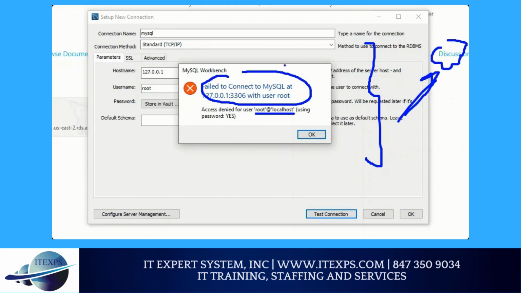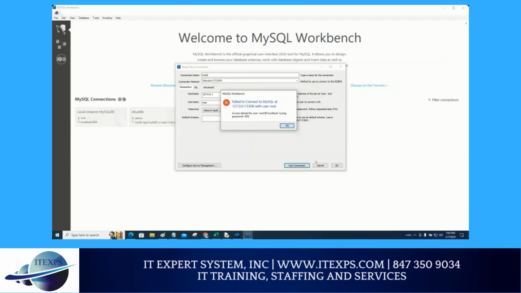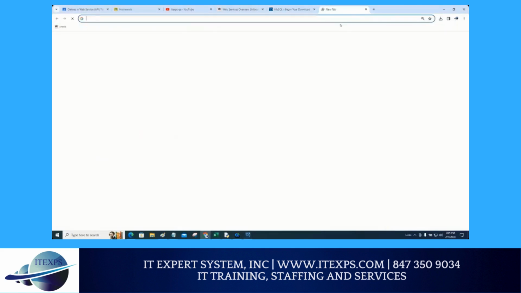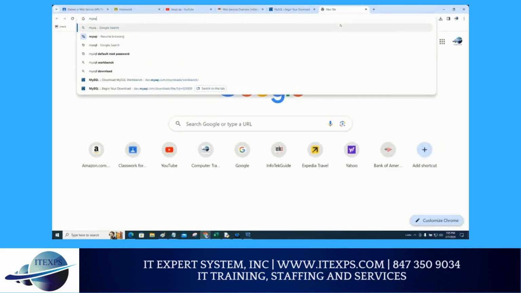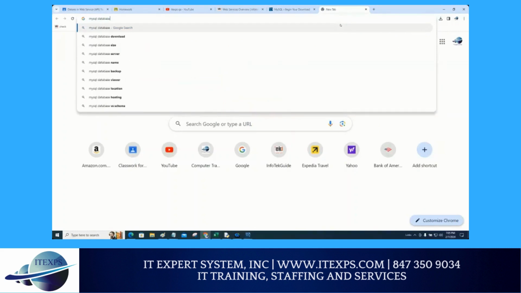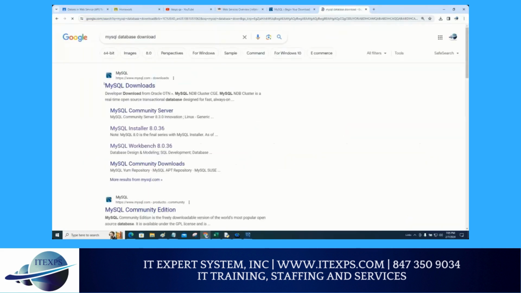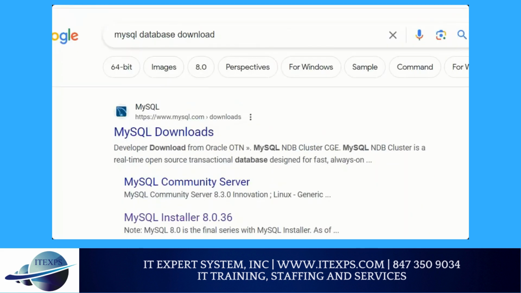So now we need to download. Keep it like that, you don't have to worry about it. Now let's go to Google, and in Google, just search this way: MySQL database download, just like that. So let's do that. MySQL database download.